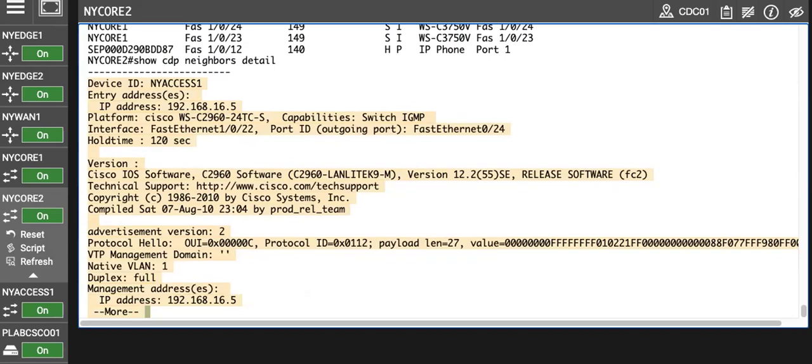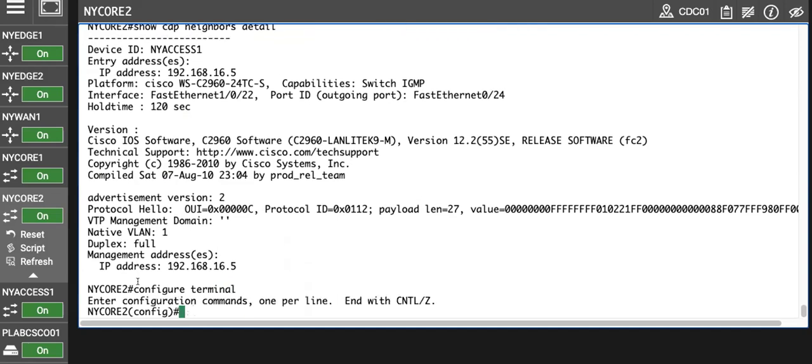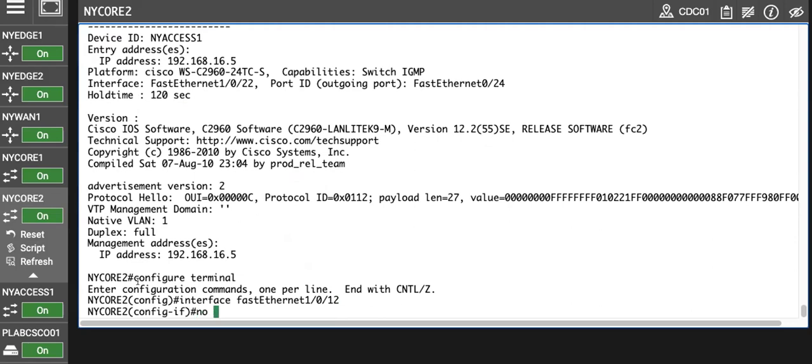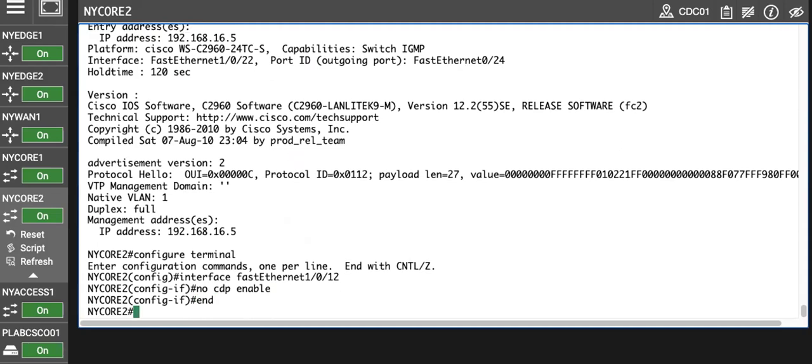Now, CDP is enabled by default globally on Cisco switches. To disable it on a particular interface, we can actually do a few things, and I'm going to show you one of those ways. Pick a terminal. Okay, there we go. Then we can end it.